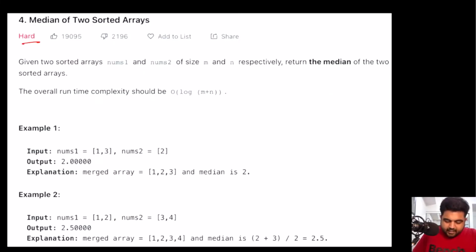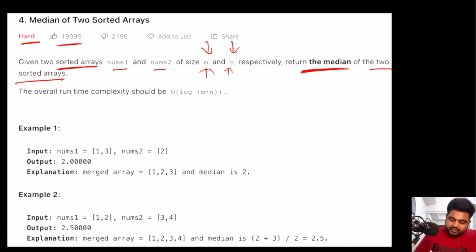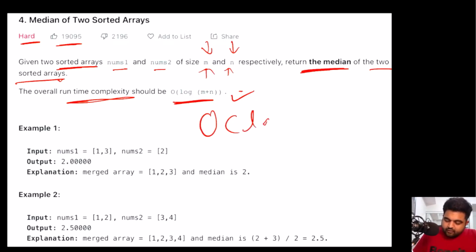So despite being a hard problem, this is a very well-liked problem on LeetCode. Basically, we are given two sorted arrays, nums1 and nums2, and we are told that they could be of different size. So the sizes can be respectively m and n, as given over here. Now we need to return the median of these two sorted arrays. We are also told that the overall runtime complexity should be O(log(m+n)). The solution I'm going to show you today is actually going to do even better than this O(log(m+n)). I'm actually going to solve this problem in O(log(min(m, n))).